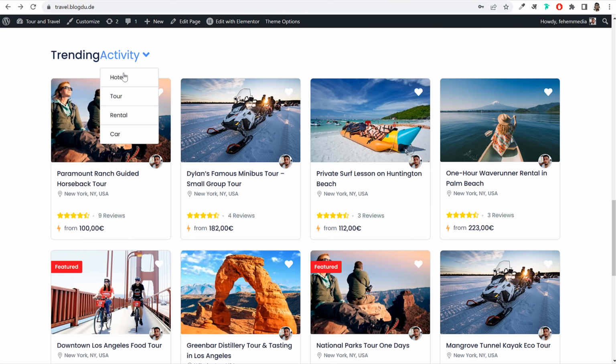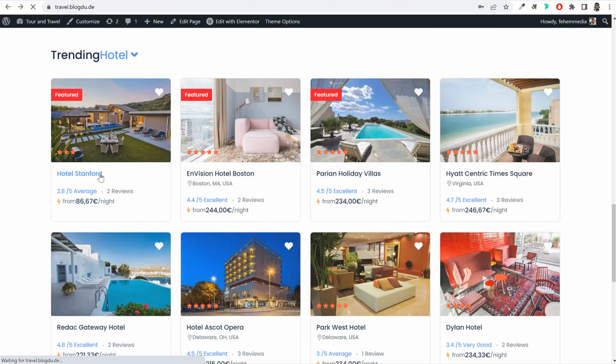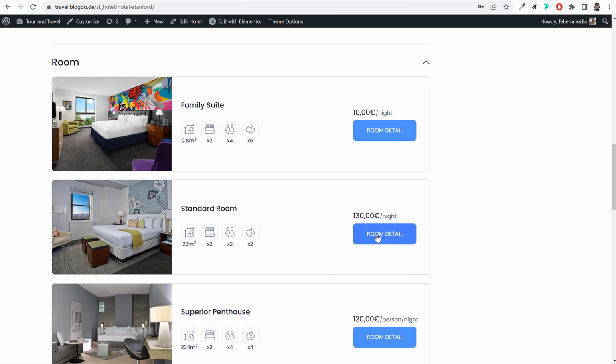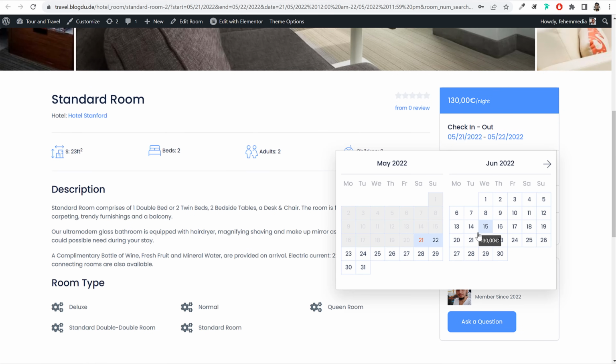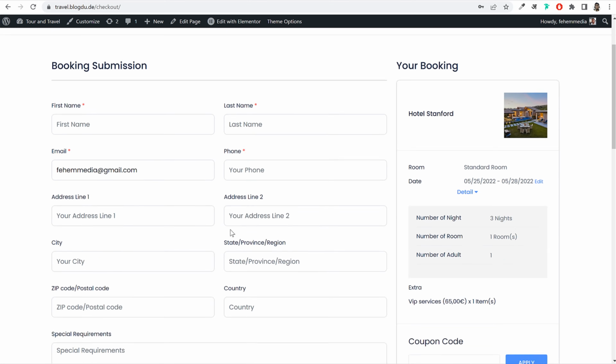So let me actually show you a very quick demo. If I select any hotel, and if maybe I want to select this room, okay, standard room, I'll select the room details option and select some options from here: check-in and check-out date, how many adults, if any, VIP service for how many people. And after that, if you click on book now, you will now be redirected to this page.